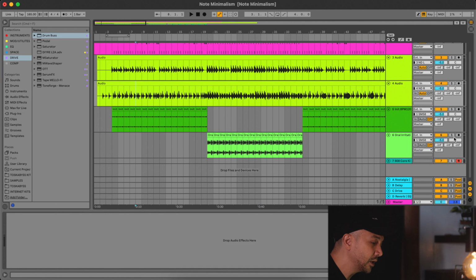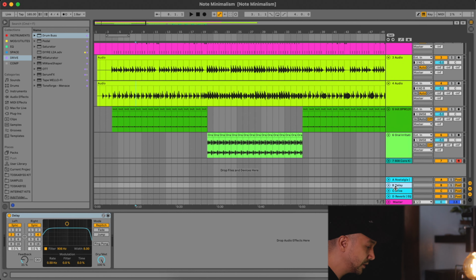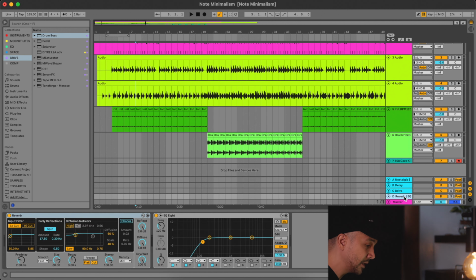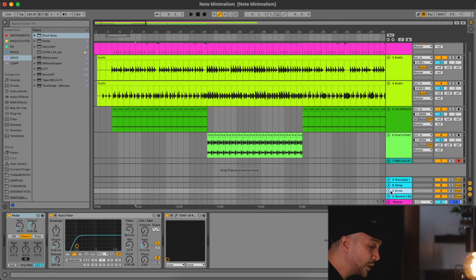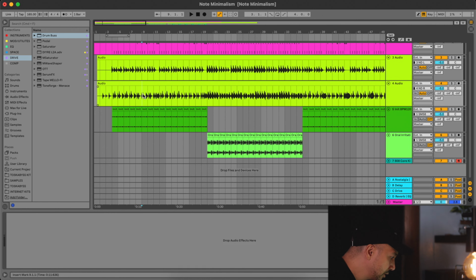In one of my previous videos, I talked about how I have sends here and I like to feed these different tracks into these sends. Nostalgia, which is a tape echo. I have just a basic sort of delay here and then drive and then a big giant reverb. The thing that I'm going to be using primarily is this drive. I'll give you an idea what this sounds like here, and then I'm just gonna go crazy with it because this is pretty much what I use mostly.